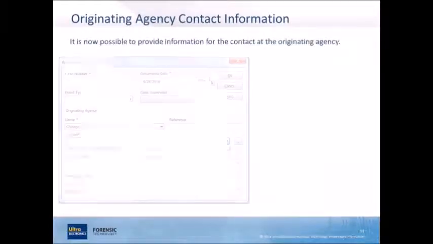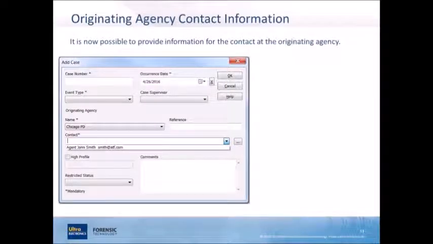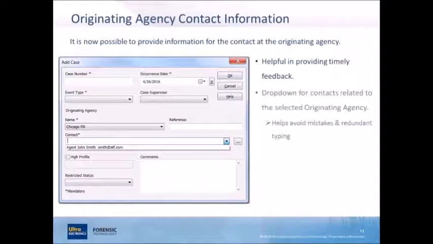Another common feature can be found in the Add Case dialog box for BRASSTRAX and BULLETTRAX, where it is now possible to provide information for a contact person at an originating agency. A particular individual's contact details can be recorded, making it easier to provide timely feedback on hits or leads. Any contacts created are saved on the machine for that originating agency and are available on a drop-down so that typos can be avoided. It's a free-form text field, so names, phone numbers, and email addresses can be entered.